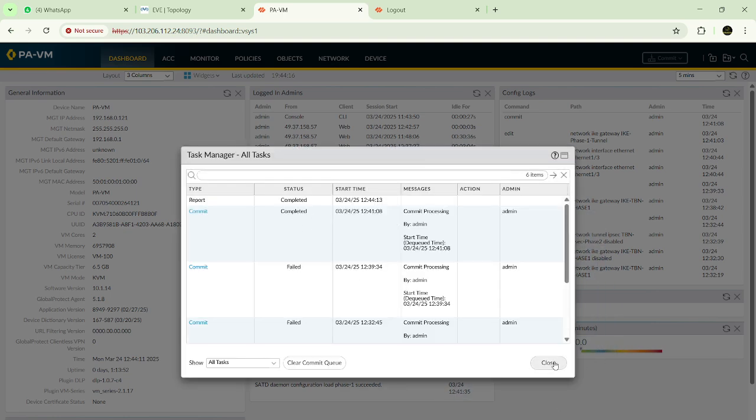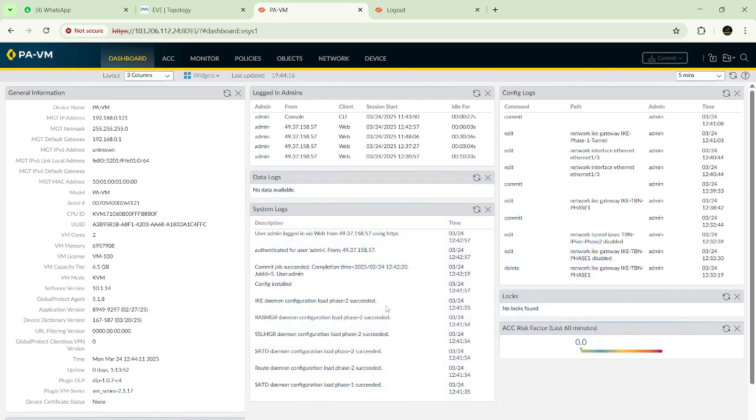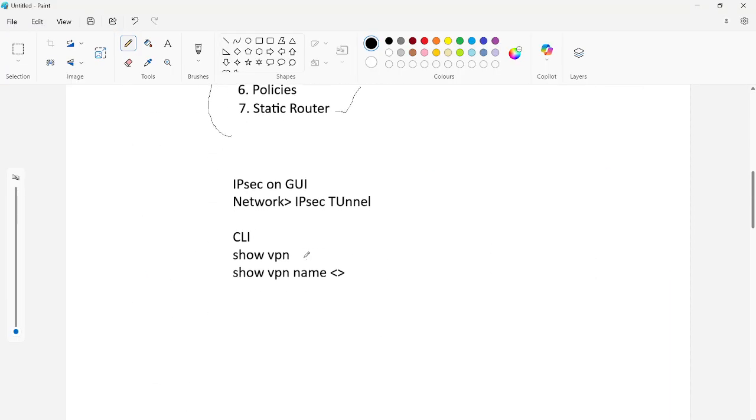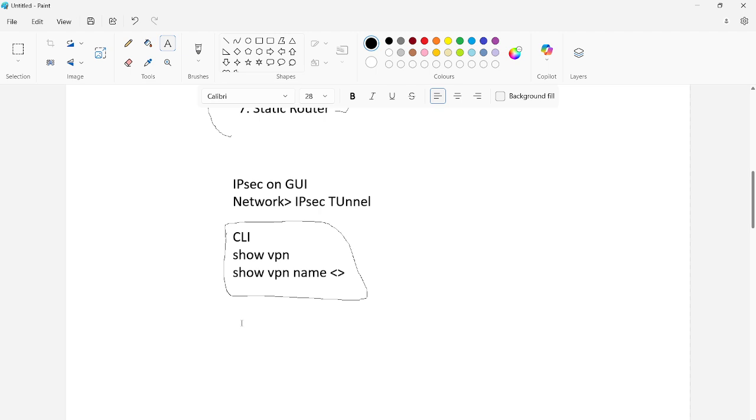It is now completed. And what we need to do is we need to verify, right? Here we have commands. We already showed show VPN gateway and show VPN tunnel. Those are the CLI commands. And one more thing here is IKE MGR. IKE MGR is a daemon where all the IPsec logs are logged.